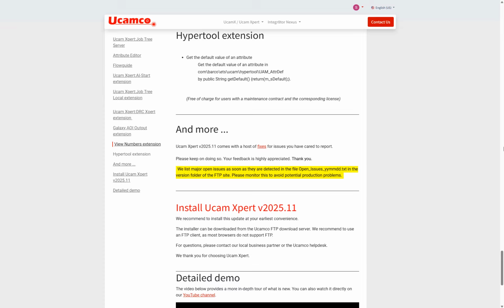We recommend to install this update at your earliest convenience. The installer can be downloaded from the Ucam FTP download server. We recommend to use an FTP client as most browsers do not support FTP.